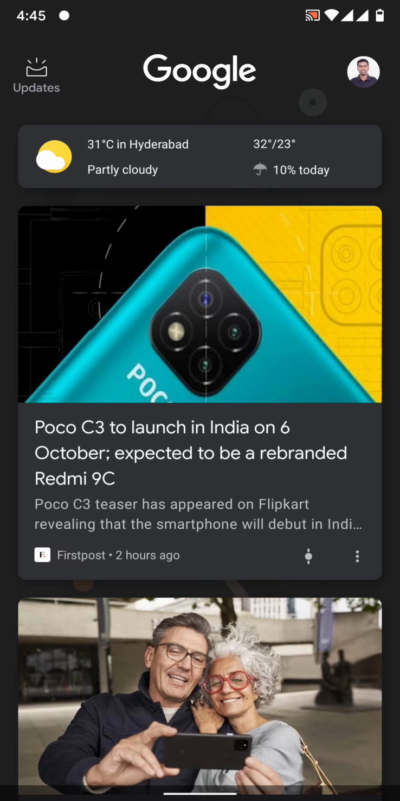But we have many launchers available on Android, especially Nova Launcher, which is a popular Android launcher. But when you use any Android launcher, you don't get this Google Discovery page. So if you installed Nova Launcher, you might not see this Google Discovery page. So in this video, I'm going to show you how to activate this Google Discovery page on Nova Launcher.